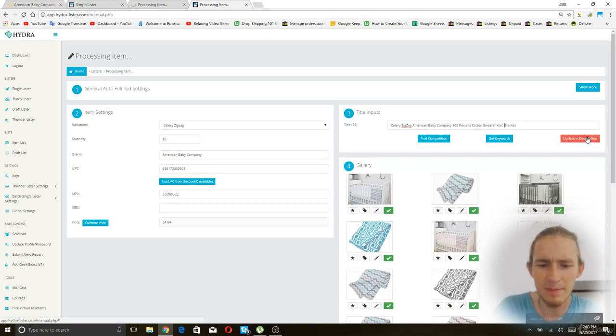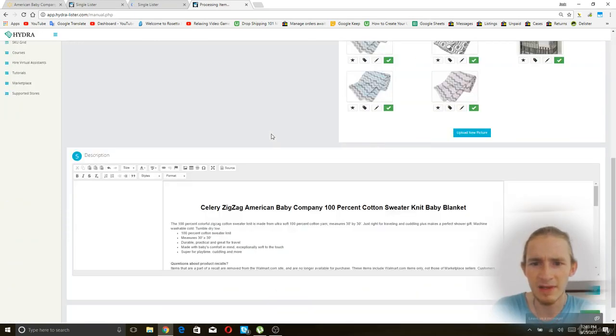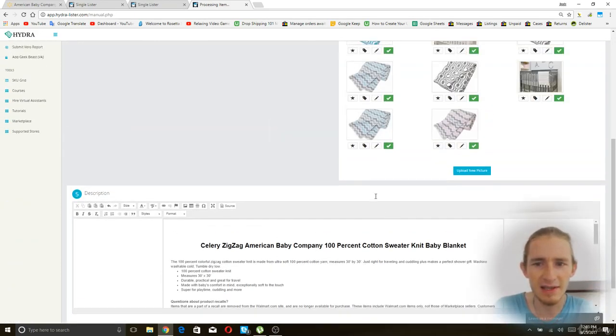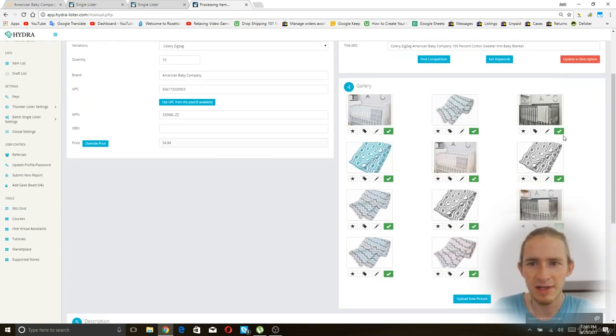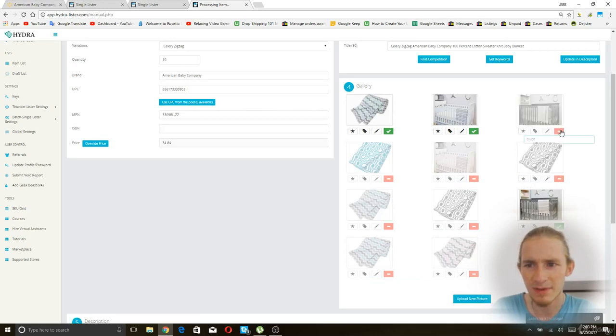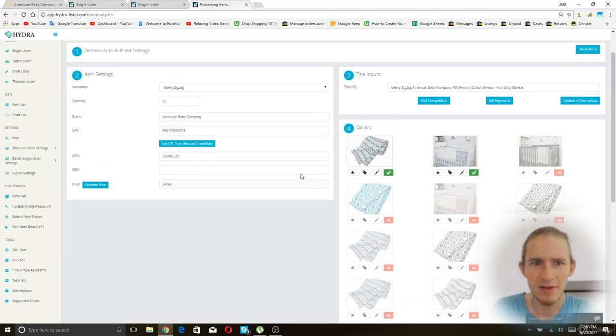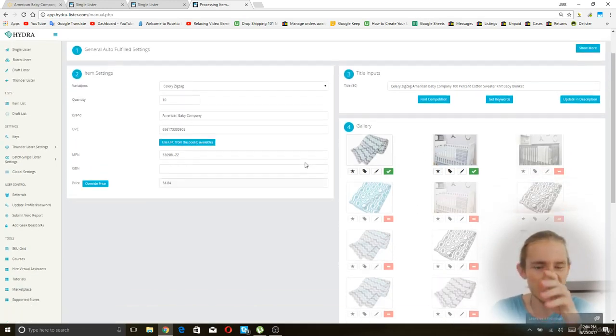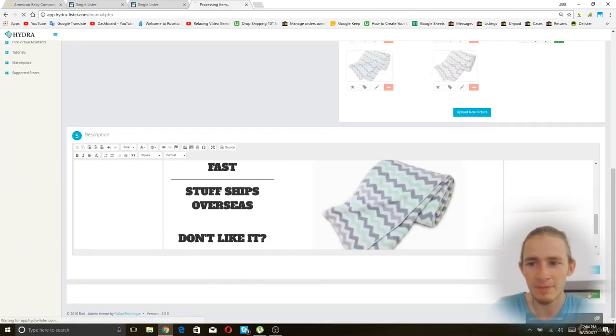sweater knit baby blanket. And so now we're going to click update in description and then scroll down and look, celery zigzag, it updated it. So we didn't even need to. So now this is going to be the main photo. It's the same kind of one we had before, except with a different design. And so now let's get rid of all these other photos, but keep two of the crib photos that are closest, which I'm going to go with these two. And so then we have all of our photos, we have our variation, and everything is bueno.